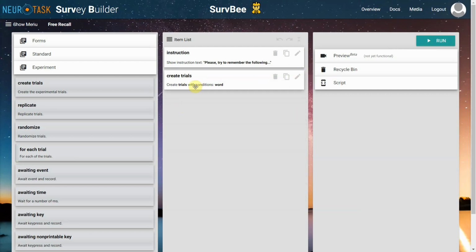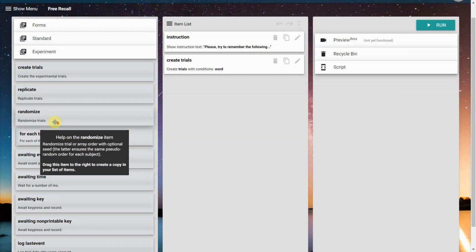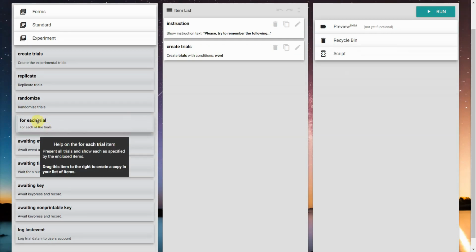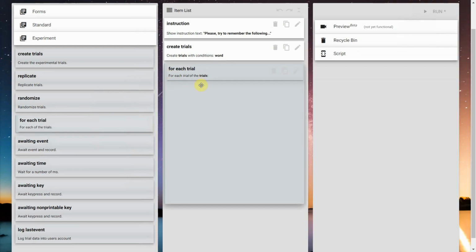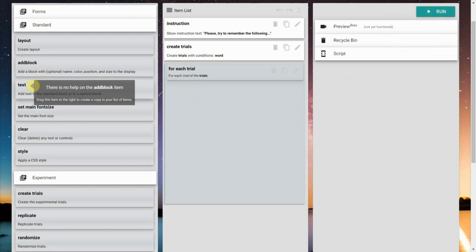Now we have our trials, so how are we going to show them? We have a special trial loop for that called for each trial, which is right here. And this is special because everything we throw in here will be repeated for each of the trials we have created. So we have 5 words, so it will be repeated 5 times. Now what will we do? We'll just show them the words with text.